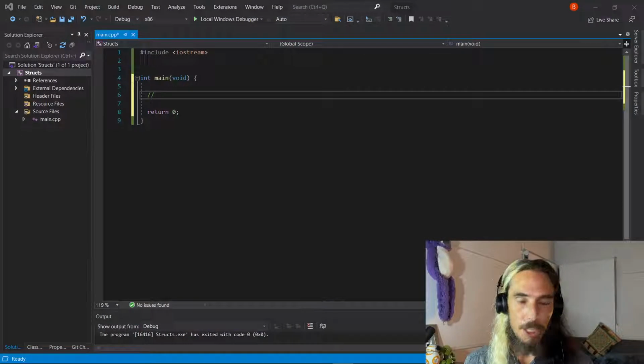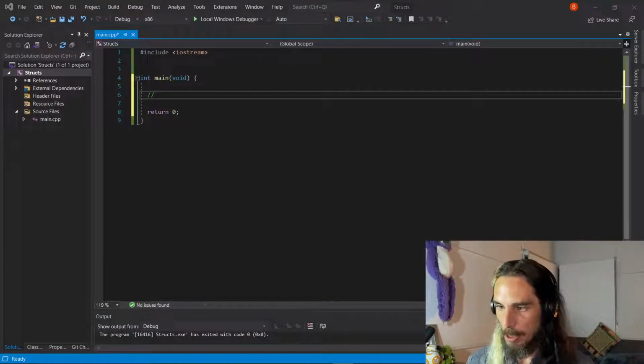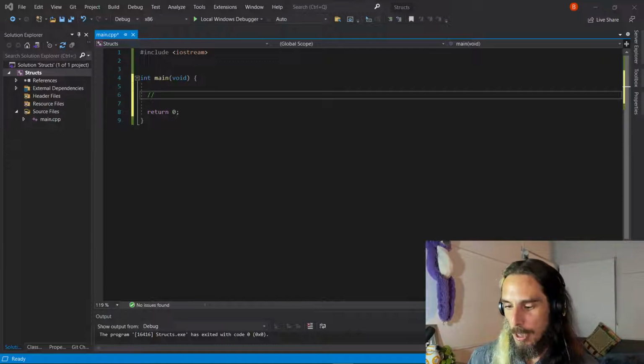So we are going to be using Visual Studio for this one, much as what we've used in the previous episodes of the series, just to keep things nice and simple so we can just focus on the code that we're working with and not anything additional. And let's take a look at what a structure actually is.